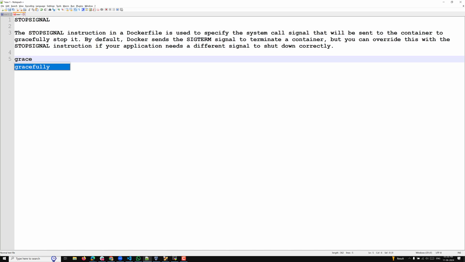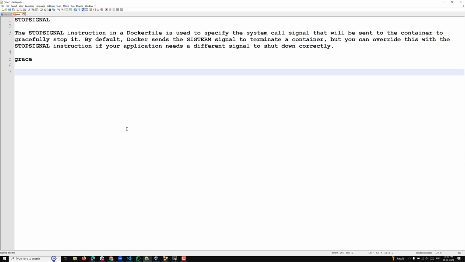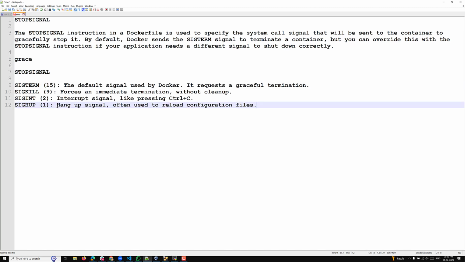The STOPSIGNAL instruction allows you to specify which signal should be sent. So if you want to send a customized signal, then you need to use this STOPSIGNAL instruction. There are different types of signals, and out of them there are 4 main ones. Those are SIGTERM, whose numeric value is 15, and this is the default signal used by Docker if you don't mention anything. It requests a graceful termination, so the container gets a signal to clean up the resources and so on.